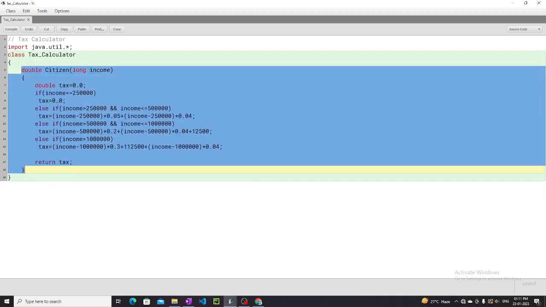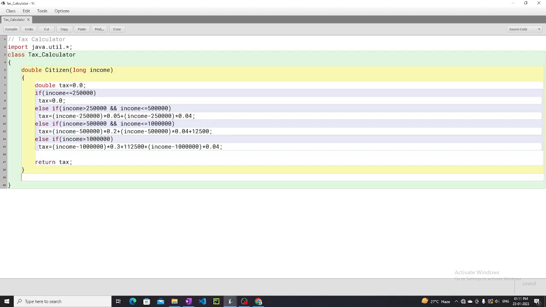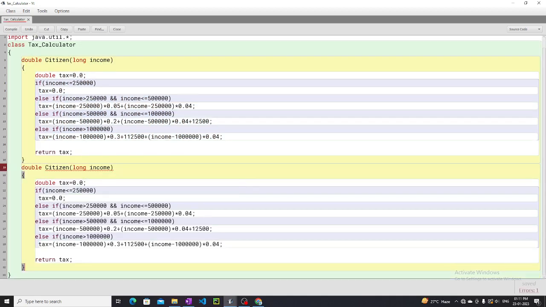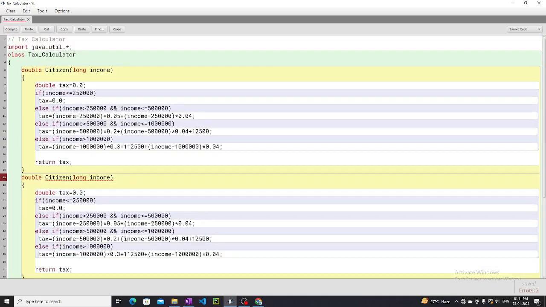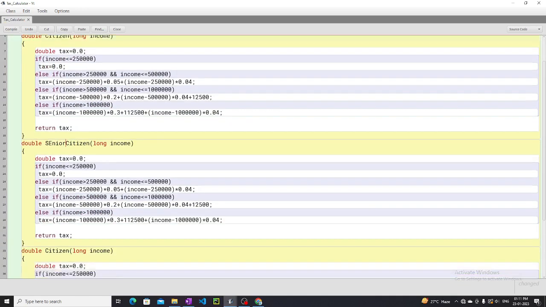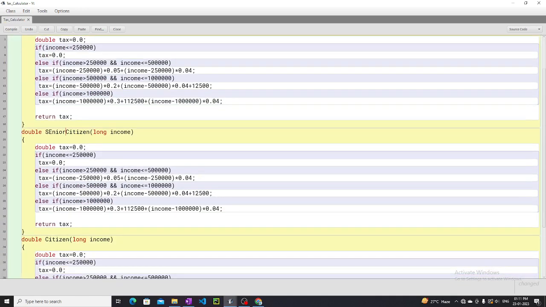Now what we will do is just copy it. It's not the same, but we have to change just the numbers every time, and that we will do. Paste. We will paste it again. We have 1 citizen function, and this time we will have the senior citizen, senior citizen long income, and the name will be senior citizen.